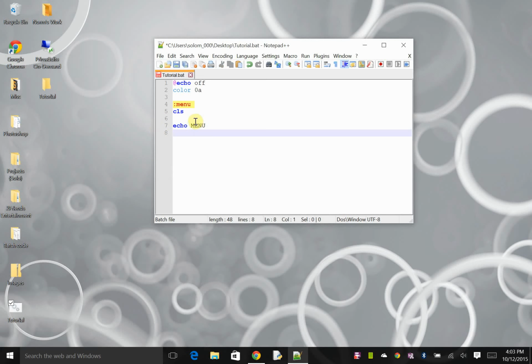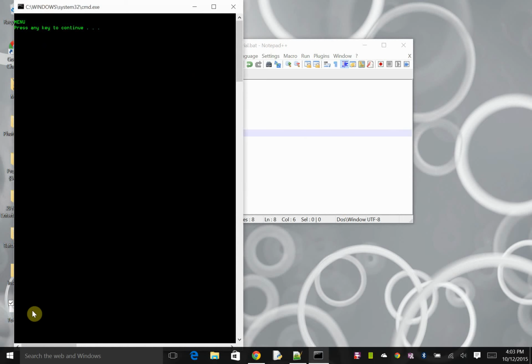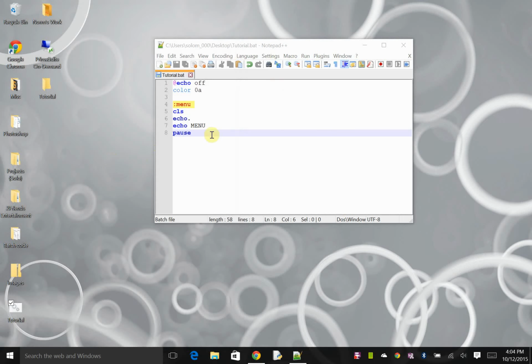Let's say you didn't want it at the top line. Let's say you want it at the second line. Then you would type in echo, no space, period. Now what that does is that just moves it down one line. Oh, whoops, I forgot to pause. That just moves it down one line. See, now it's on the second line. So now that we got that out of the way, we're gonna set up the menu.